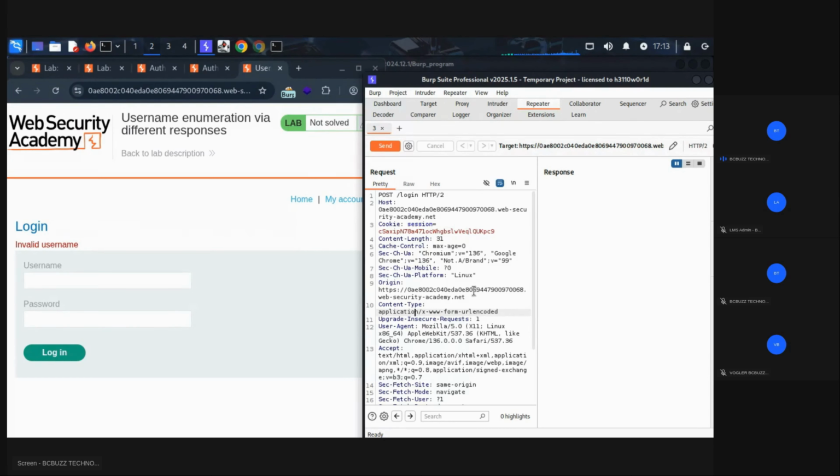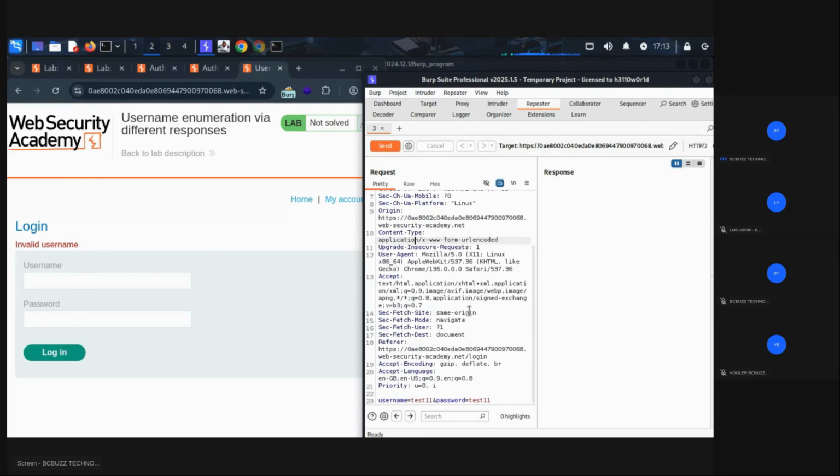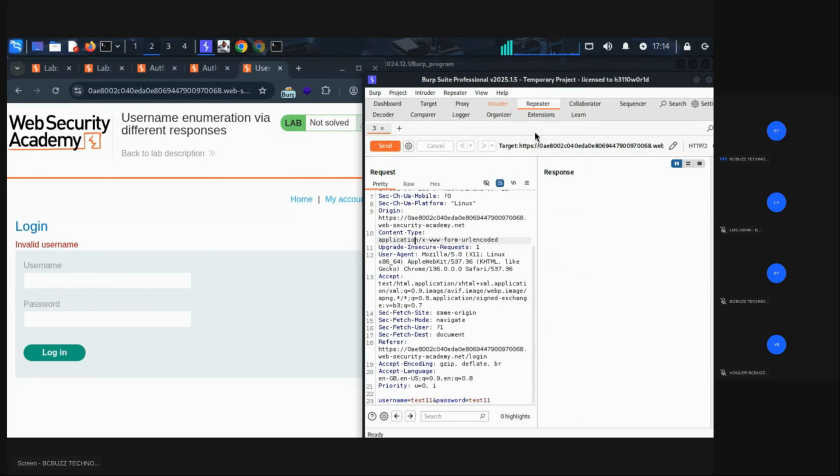I will show you. Before that, look at the request: the user agent. They have mentioned Mozilla, Linux, where Firefox is opened, that page is opened. Navigate documents, Web Security Academy. Accept encoding, accept language, and lastly the username and password are also mentioned. And now we can click and send it to Intruder.